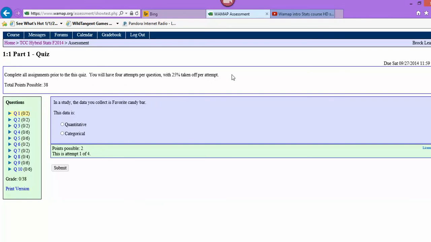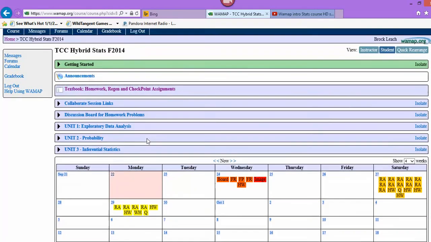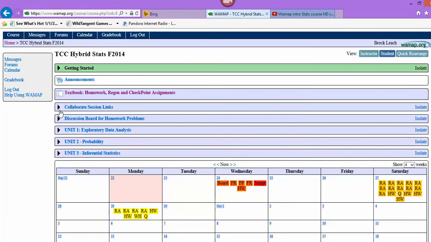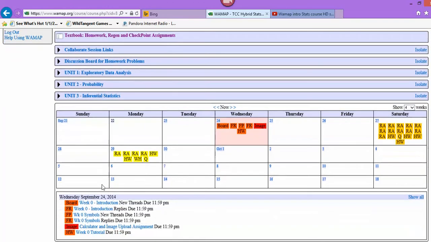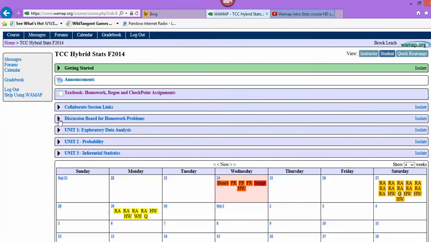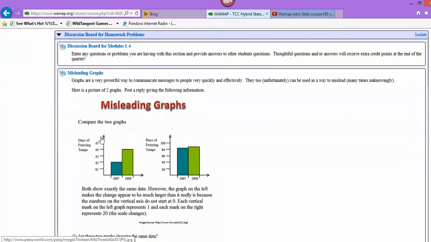You can see that once I click on it, it's opened it up, and I have 60 minutes to complete this. You can reattempt a lot of those for deduction and points, but they are more limited in the quiz setting. Okay. The discussion board is also located here.